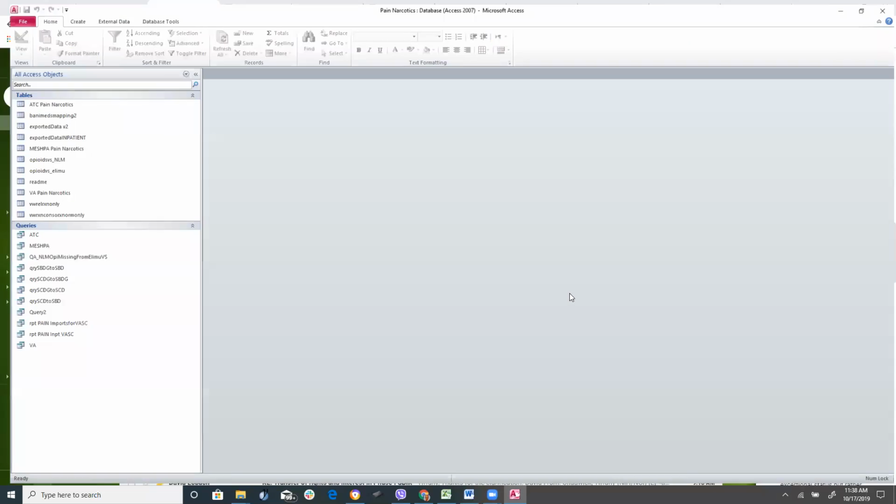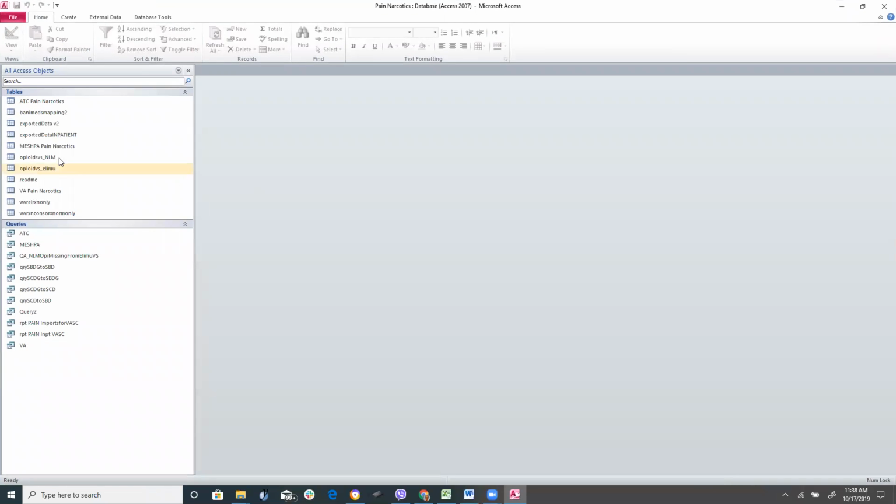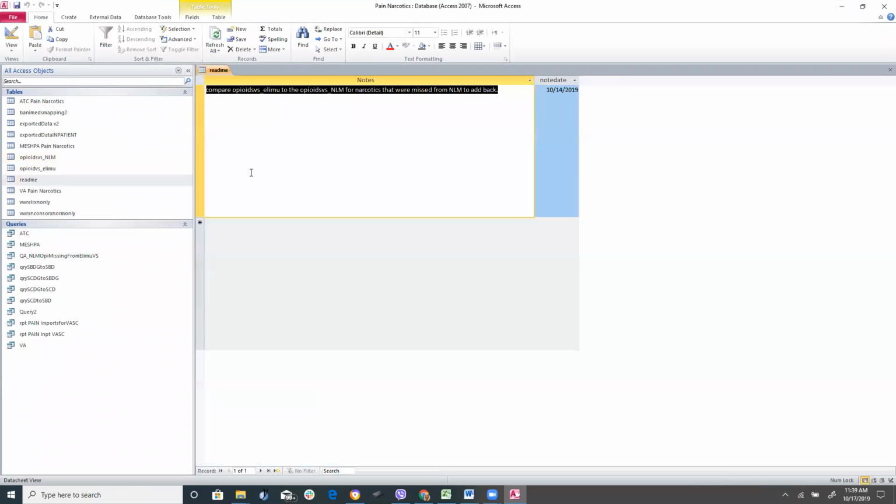Okay, so let's look at the analysis we need to do, the comparison between the two opioid value sets. We're going to compare the Elimu opioid value set to the opioids from the NLM, to see if there are any NLM opiates that are not in our list of opiates. In order to do that, we need to do a query that compares the two. Let's first create that query.